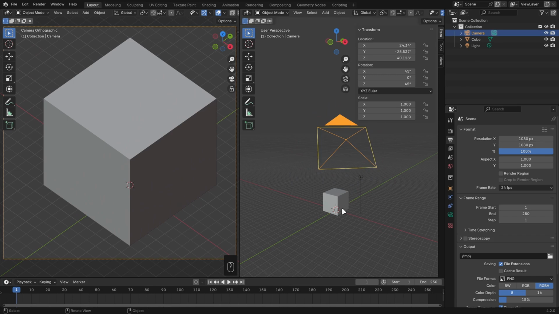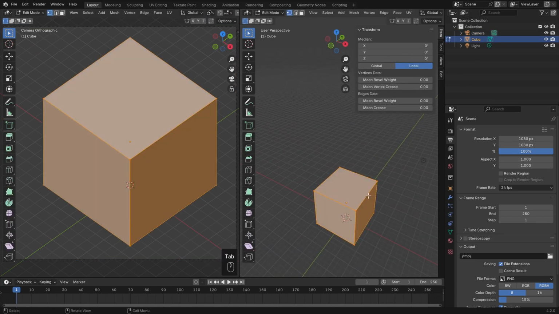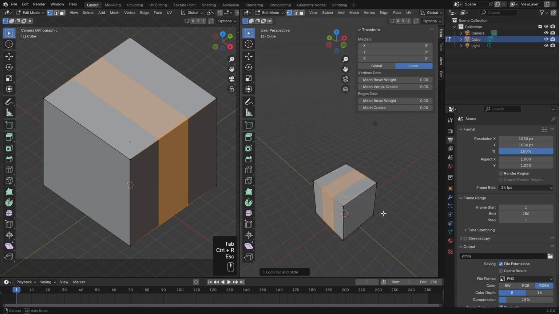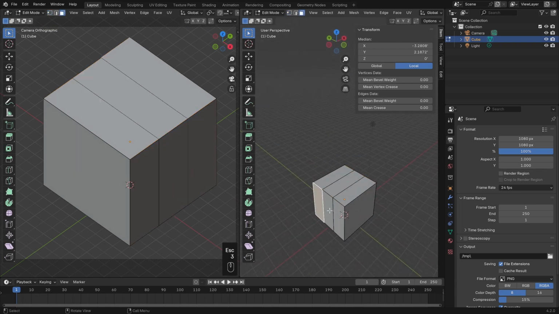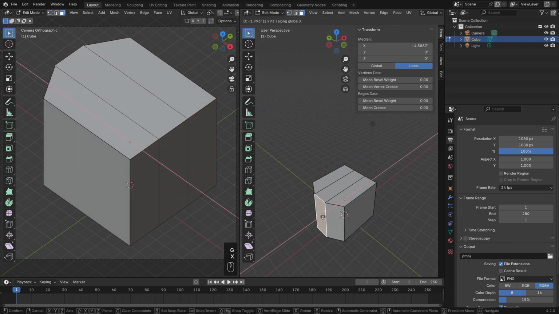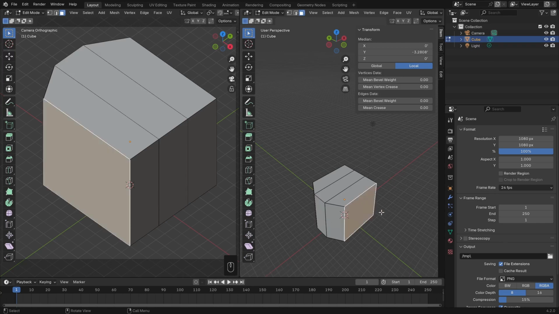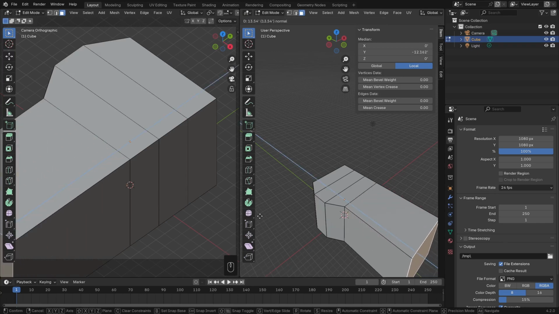Of course, your room doesn't have to be exactly a cube. You can make it whatever shape you'd like, so go ahead and get creative with that. You can add a hallway or multiple floors or whatever you'd like.